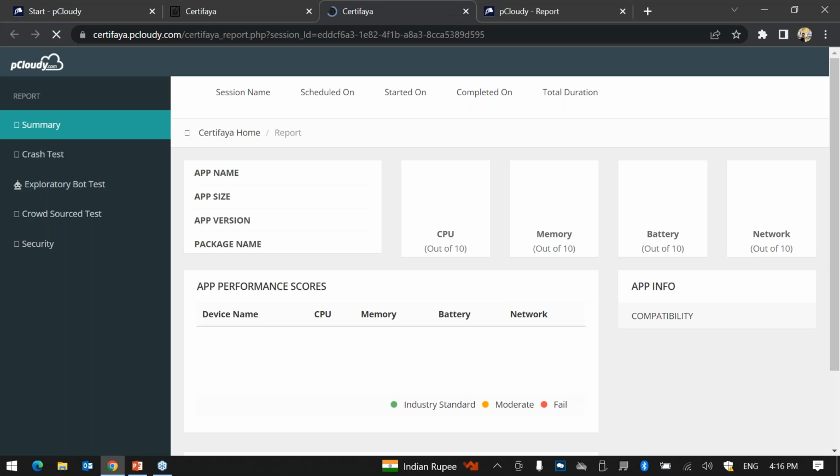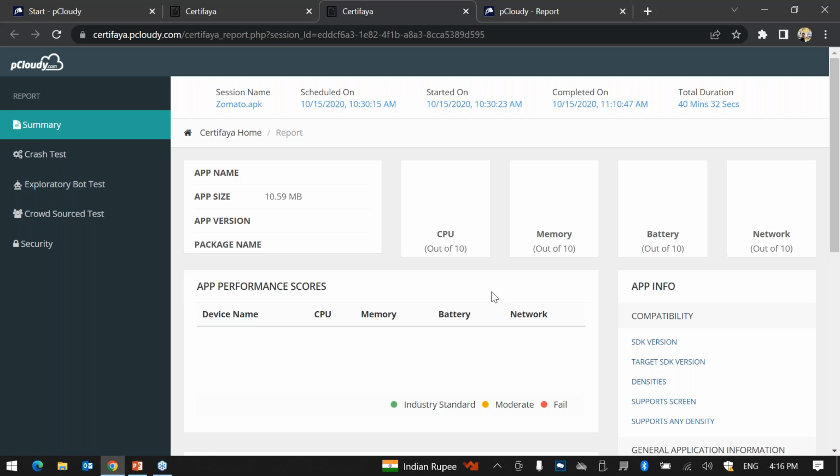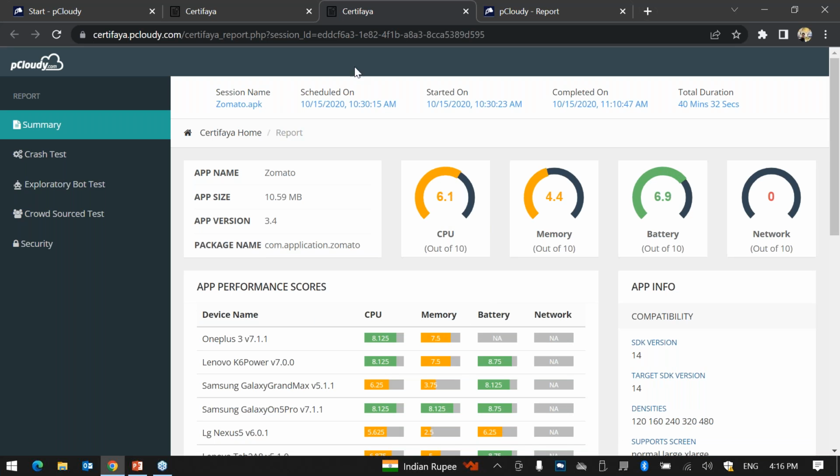Let me show you a sample of how the bot report looks. Once the execution is completed, once the bot Certifier session has run, you will see the Certifier report. This is where you get to see all the details: when it was executed, started, total duration, and then, based on industry standards, all the CPU, memory, battery, network. We are providing a rating based on the industry standards again. You can see these ratings.